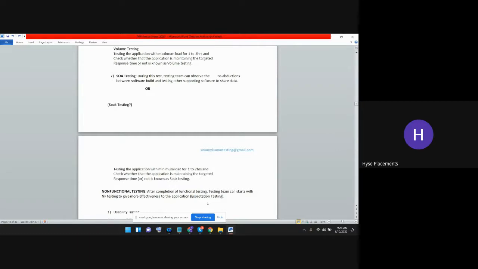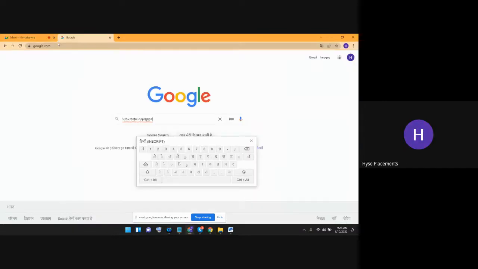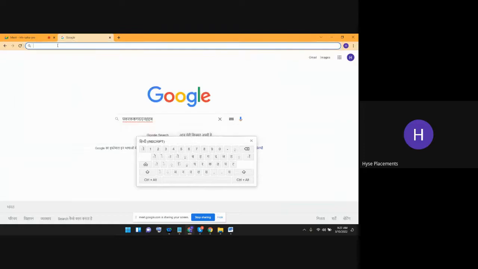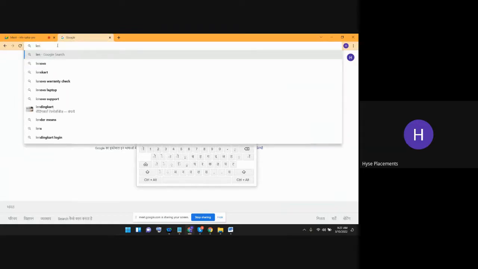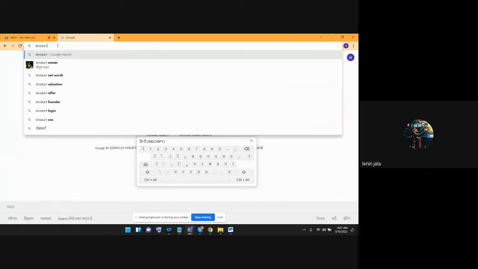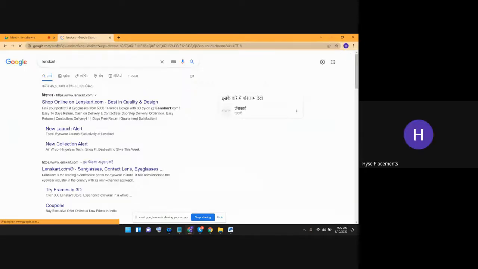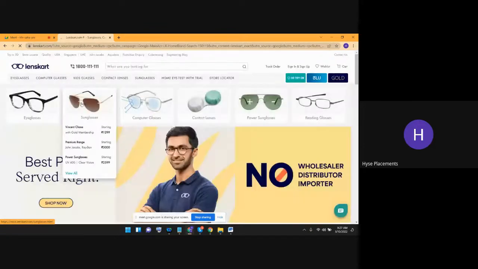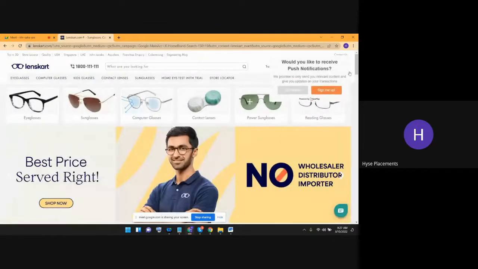Tomorrow, my dear students, you have to test that Lenskart application thoroughly. Come on, I will give you the Lenskart application. You know the bandwidth of Lenskart? Have you heard this name? Yes, sir. It's an eyewear shop, ma. It's going to reach certain heights. You have to test the software.